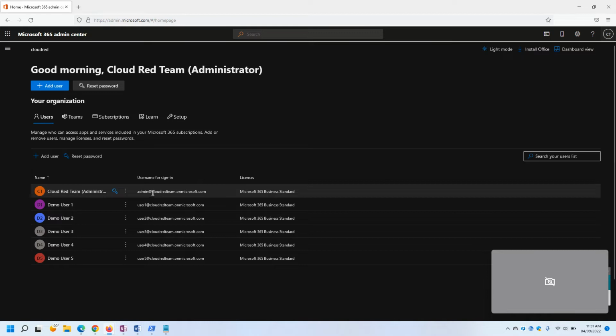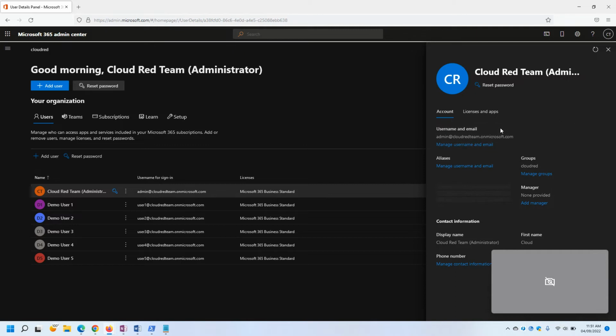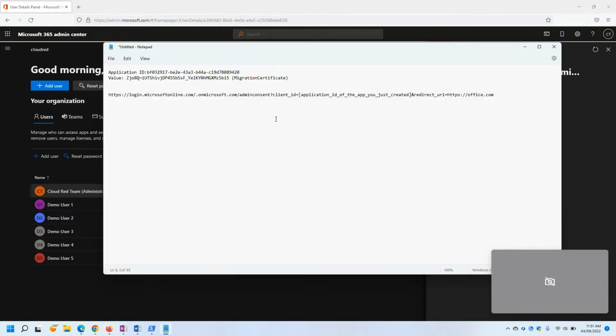So now this says cloud red team dot onmicrosoft.com. Let's copy this. Or if you want, whatever URL you have which ends with dot onmicrosoft.com, this is your tenant name. Let's copy the entire tenant name itself in that case.